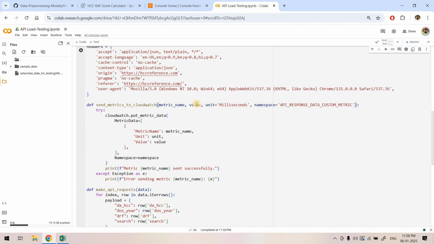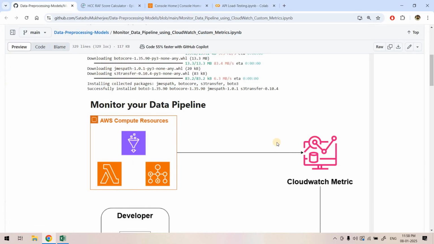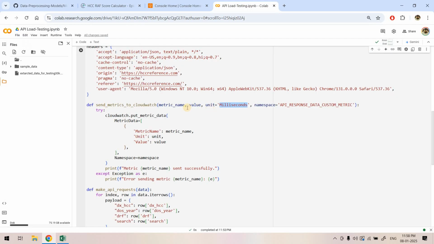Okay. Now the value part, as I told you, is basically how many milliseconds it has taken to respond, right? So the value part we are putting, and then the unit. In our previous video when we explored CloudWatch custom metrics, the unit we had taken was count, because that custom metric was just to get an idea of how many times a pipeline failed or succeeded. So that was count type data. But in this case, it is how many milliseconds it is taking to respond. That kind of data we are capturing. So in this case, the unit will be millisecond, right? So that is what we are keeping here.